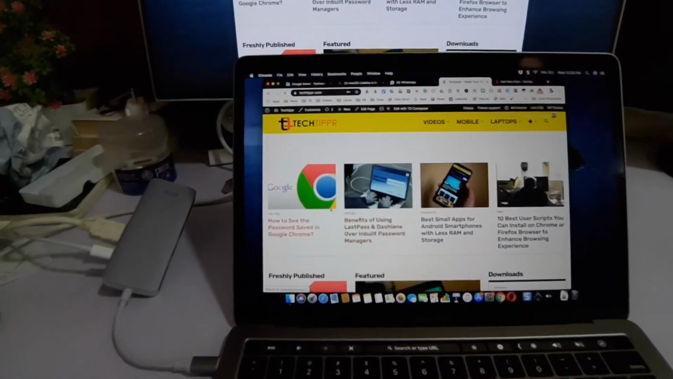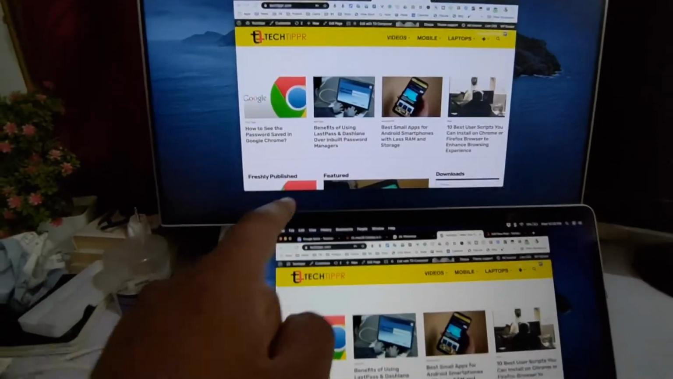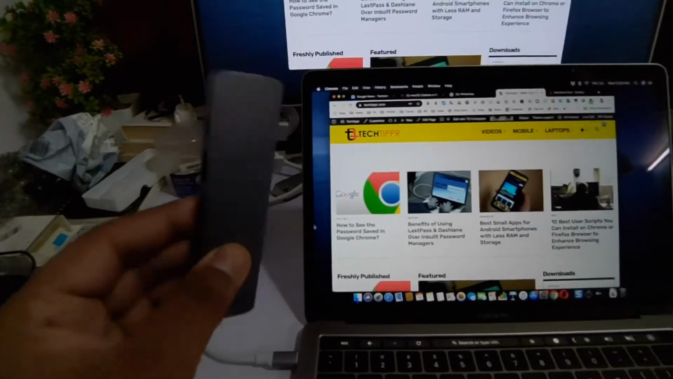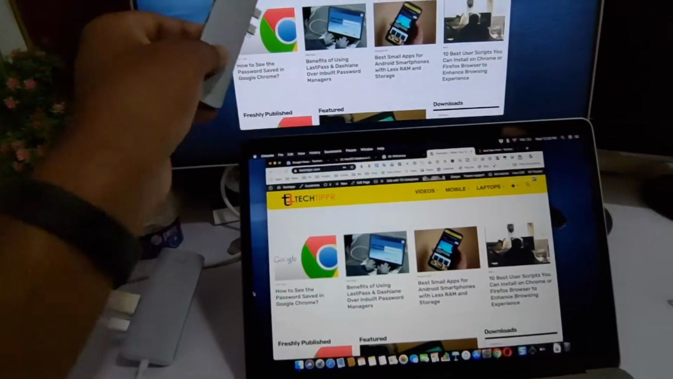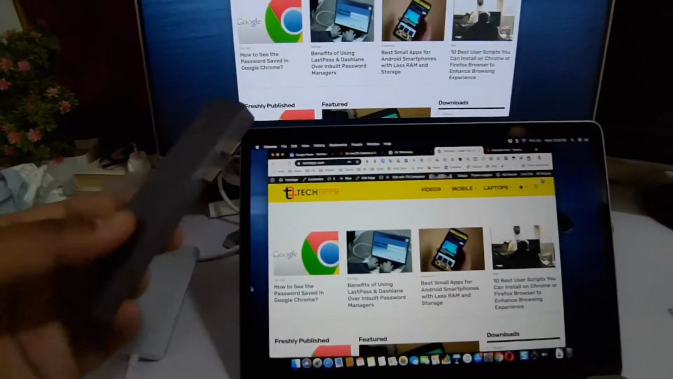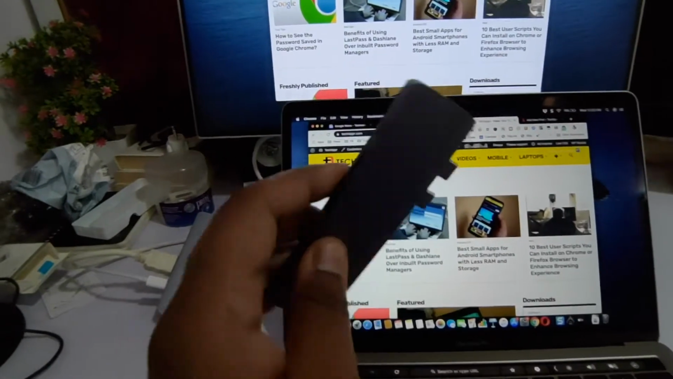So here it is, internet is working, and I'm connected to the external monitor using this dongle, and this one does not work. The internet does not work when I'm connected to the external monitor using the HDMI cable. So if you have this kind of workflow, this is not going to work, sadly.